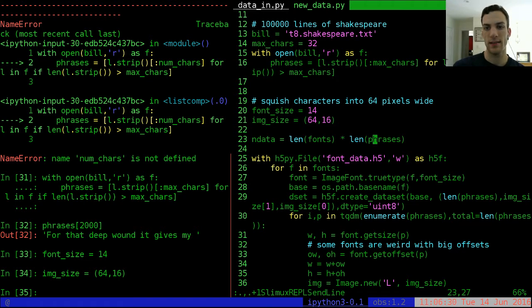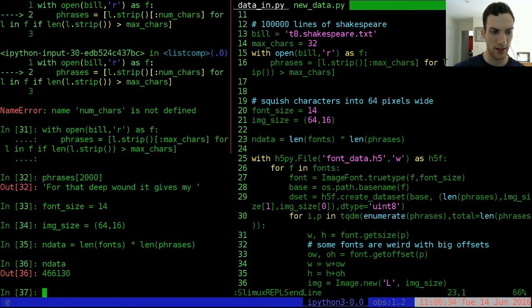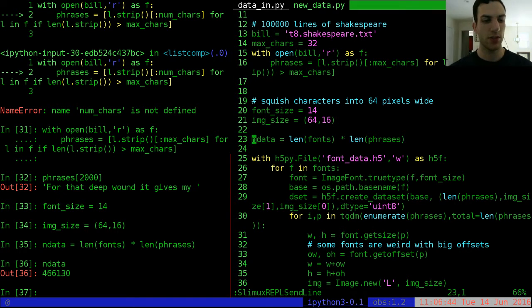And data. Length fonts times length phrases. Yes, that is true. I will still have this many data points, 500,000. Whereas before I had more data points. Did I have 2 million? I don't even remember. Thought I had 250,000 in the end. Don't even remember.